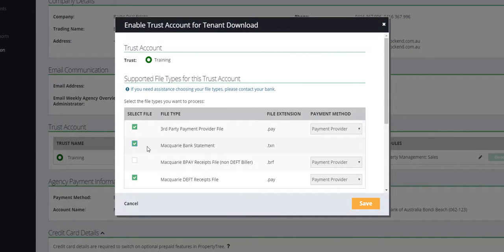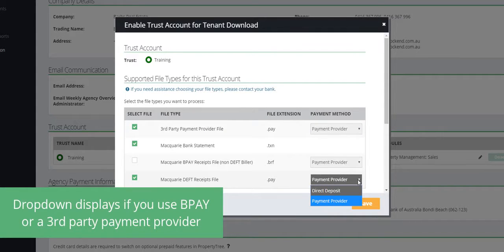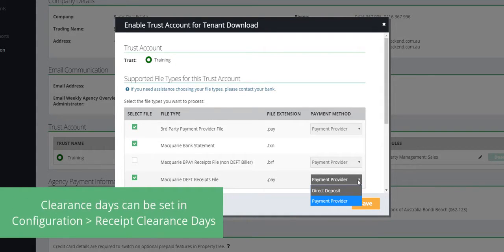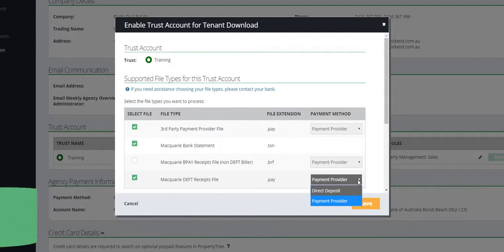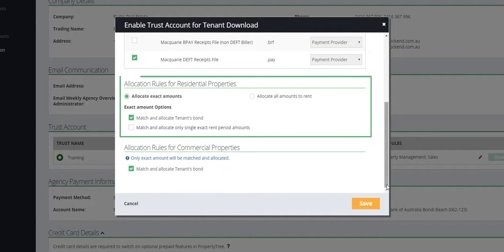Select a payment method if the drop-down appears. The drop-down only displays if you receive bank files from BPAY or a third-party payment provider. You can also set clearance days if you use the method of payment provider. If you select direct deposit, no clearance days are required. Making the right selection will ensure that you are not paying out funds before you receive them in your bank account. Next, select the allocation rules that are best for your business.